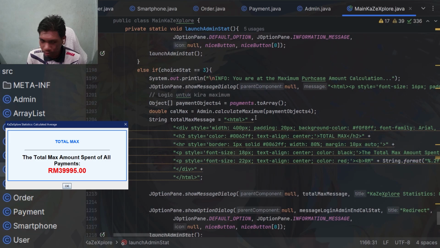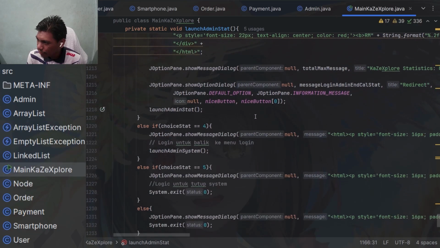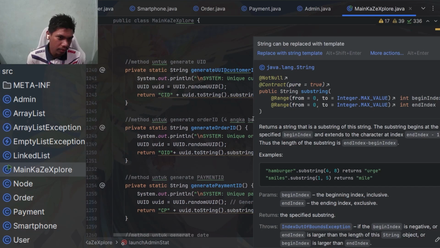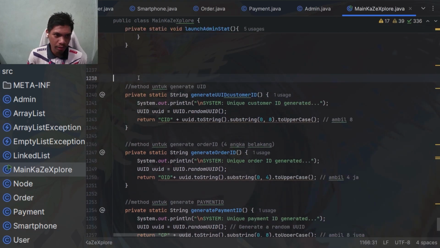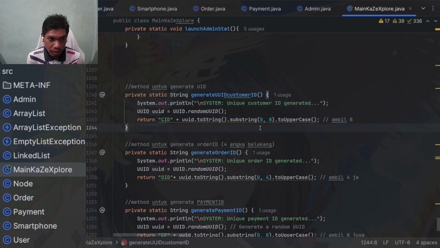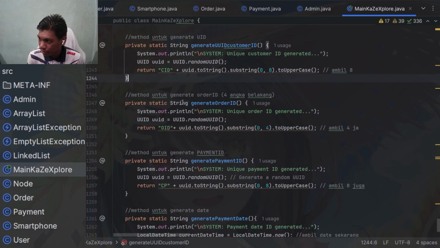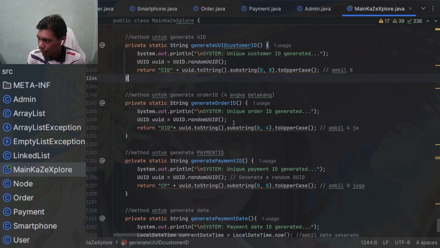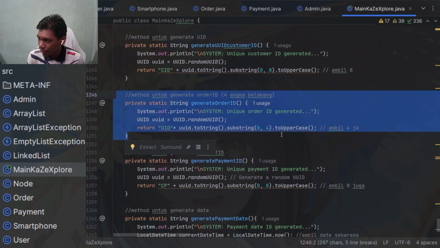Let me show you again. So this is important. This one is very important for my system. And we are at the last part. So this is just to generate the user ID, like this. It's very simple. Now this is to generate the order ID.